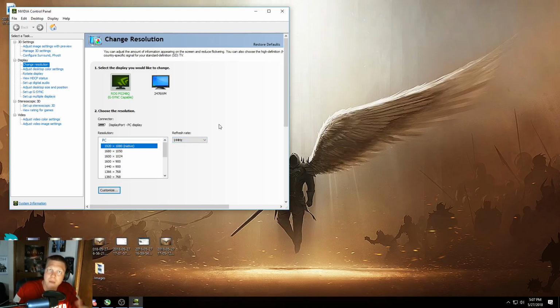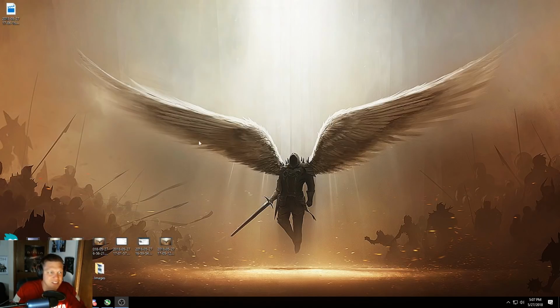Now, even when I bought my 144 hertz monitor, the default was actually set to 60. So I had to go in and change this to 144 hertz. And you can notice the difference immediately. Just moving your mouse on the desktop, it's like, whoa, it's so much more smooth.